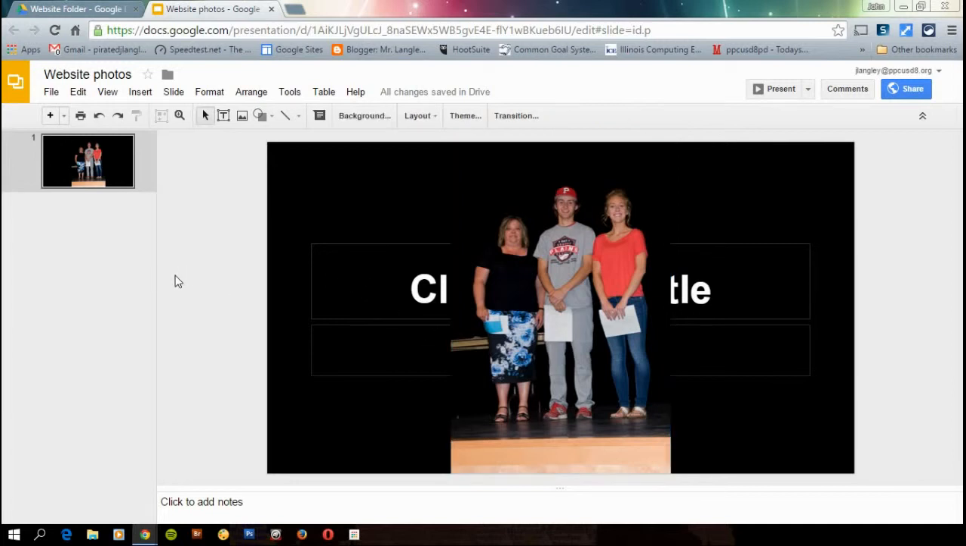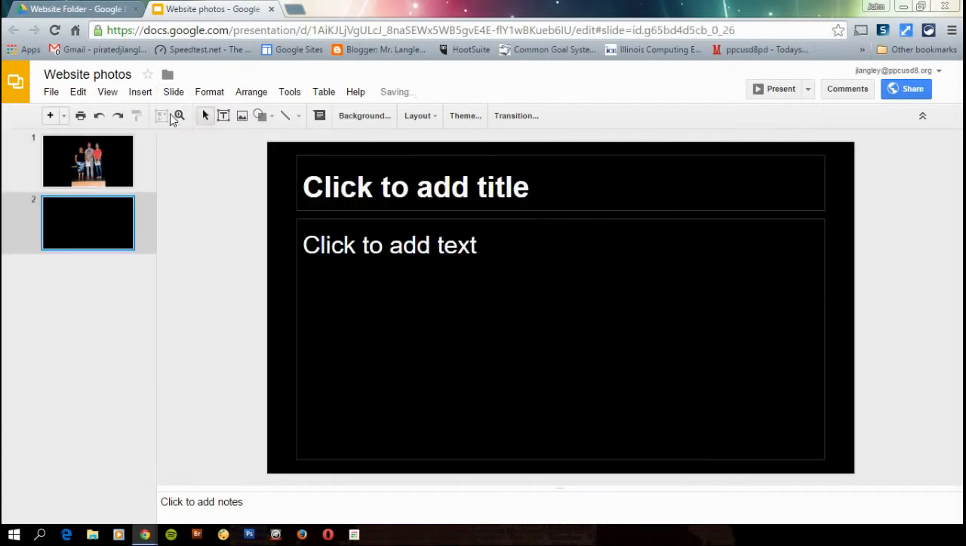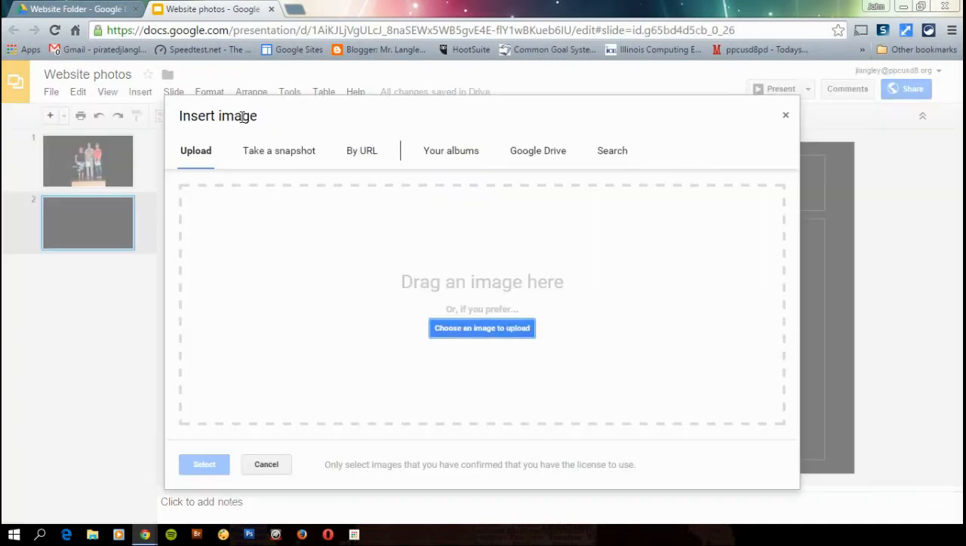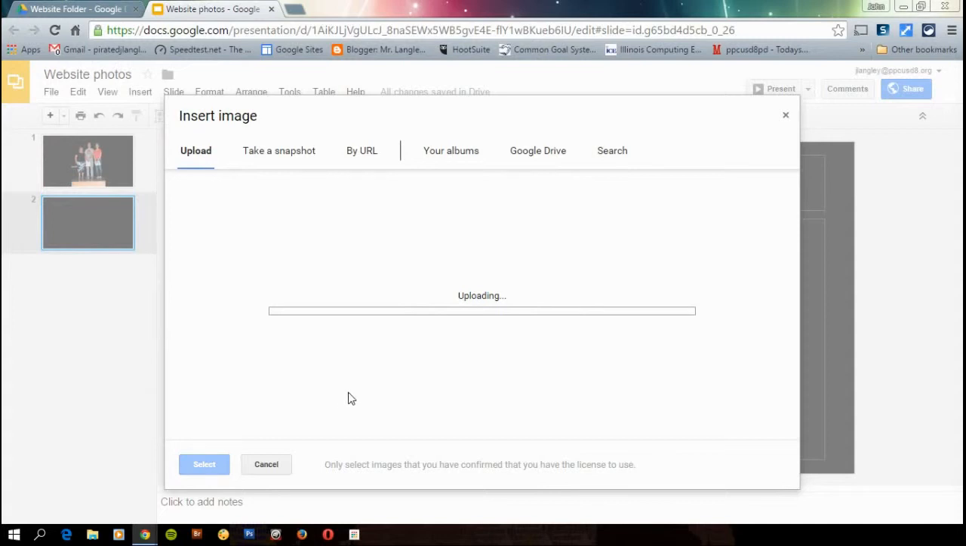Okay, next thing I need to do is add another slide. So common sense tells me I hit the slide button, which is right, and I hit new slide. Okay, once I have a new slide, I then hit the image button again, and I can pick one of my other pictures. You can either double click it or single click it and then hit open. It works either way. Okay, and I have some high quality photos here I'm popping in, so they take a little bit to upload, but they're doing fine.